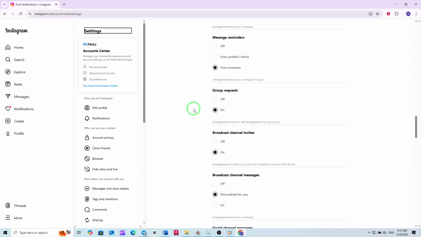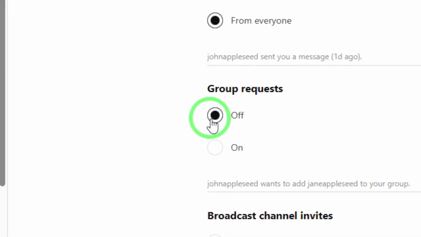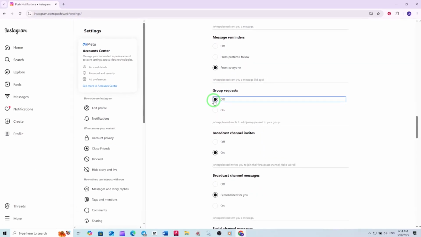By default, this might be set to On, meaning you'll receive notifications every time there's a new group request. To turn these notifications off, simply click on the Off option next to Group Requests. That's it. You've successfully disabled group request notifications on Instagram using your PC.